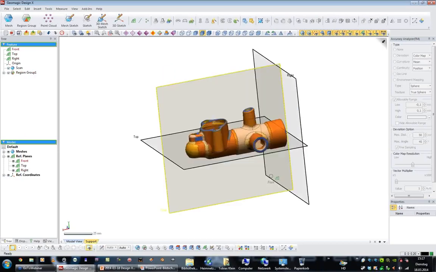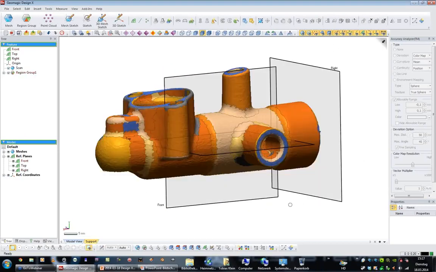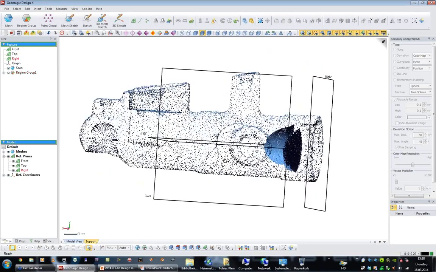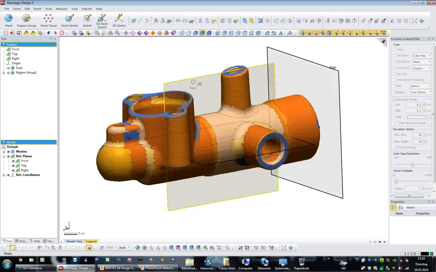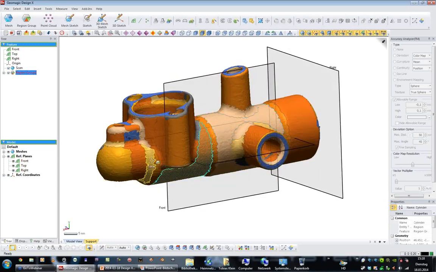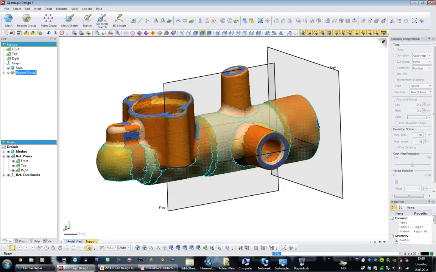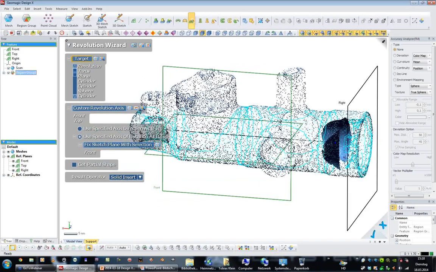And we have a lot of wizards. I talked about it before, those wizards to extract the geometry, because we have here already a cylinder, a revolution, and so on. So I can create a revolution basically from this part. I'm just selecting those features. And with the right click, insert merge, I'm starting the revolution wizard.